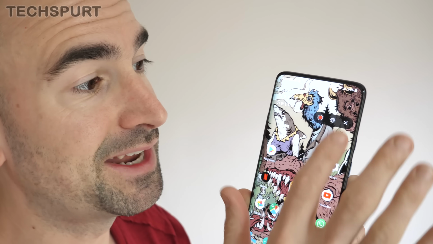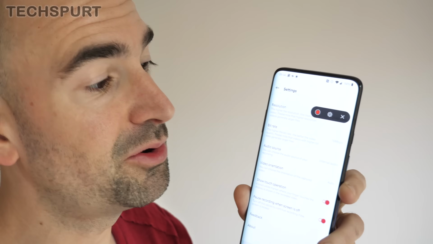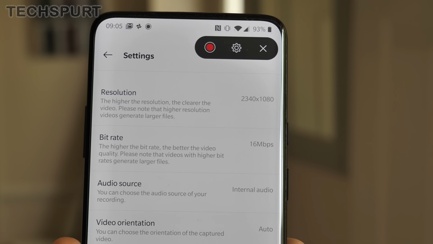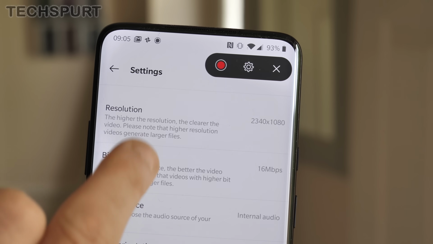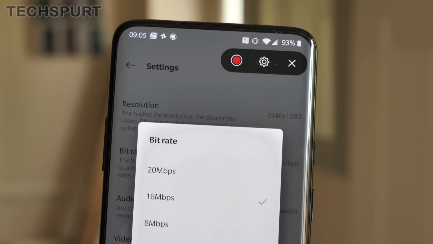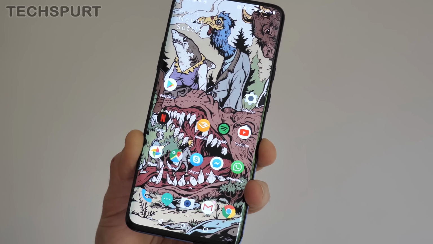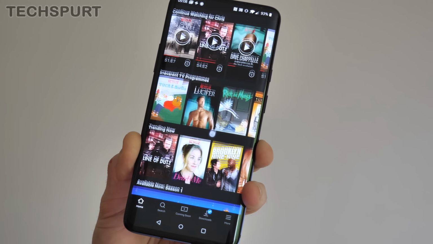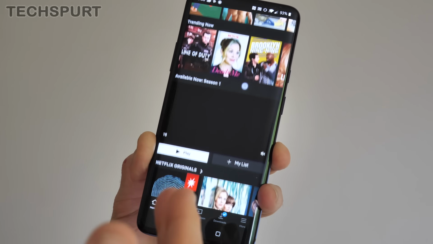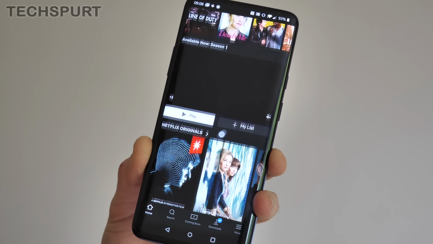No prizes for guessing how you access those, just a quick tap of that middle cog and up pops the menu. In here, for instance, you can change the quality of the recording, both the resolution all the way up to 2340 by 1080 and also the bitrate up to 20 megabytes per second. You can choose whether to have your on-screen touches actually indicated with the little white dot, and you can also change up the source of the audio, either using the internal sounds, the external mic, or no audio at all.